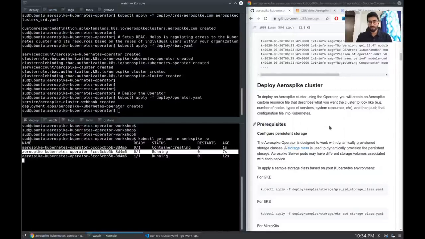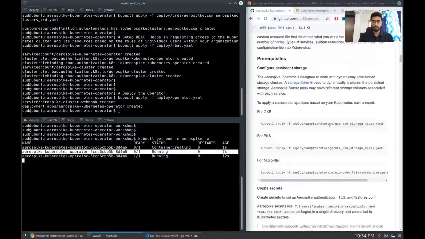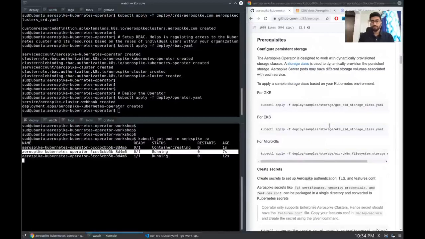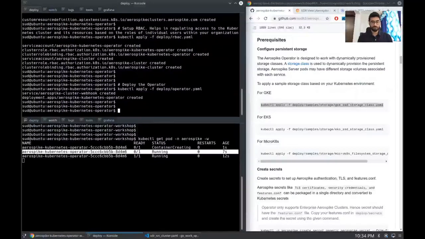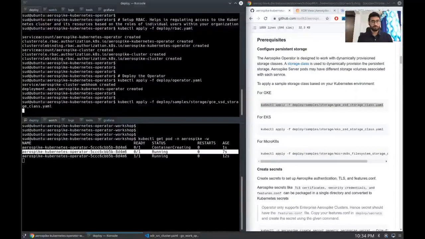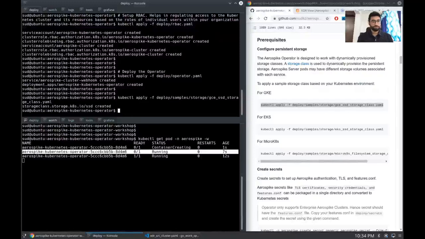So the next step is to deploy the Aerospike cluster. For that, there are a couple of prerequisites. First, you have to create a storage class, which will be used by Aerospike clusters to claim its storage. So I'm going to create this storage class. Okay, so this is created.